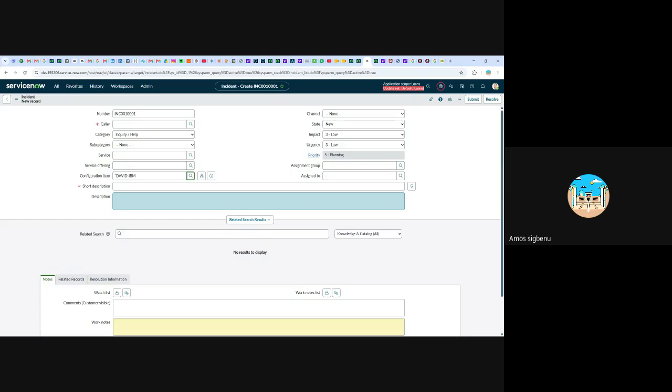Now, automatically, when you create a group, you can make all these things automatic so that they just pop up, because you choose the right CI. Assigned to will be able to know who you are assigning to based on the CI.